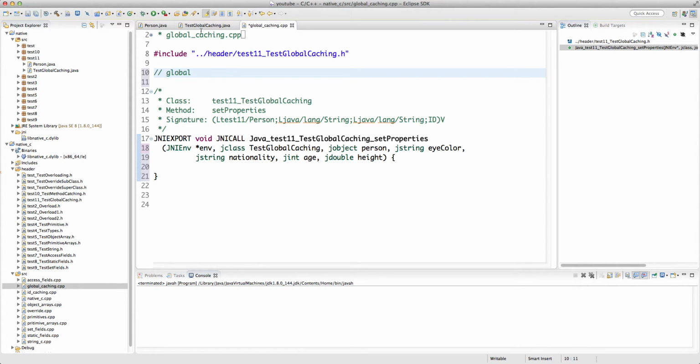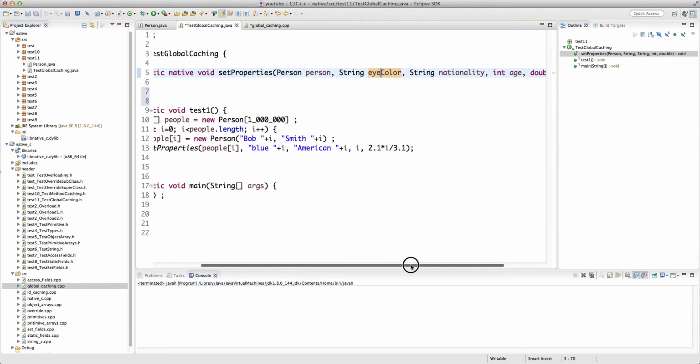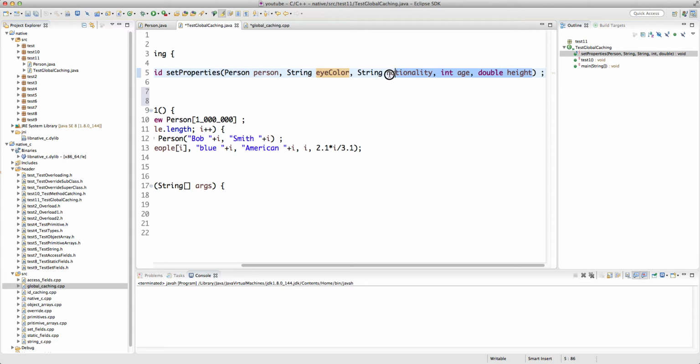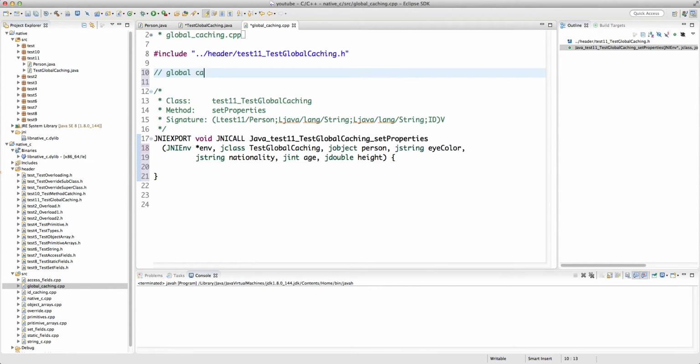The reason is that if I go back here and add other native methods, like a method just for setting the eye color and setting the nationality, setting the age, and setting the height, I have 4 methods, right? And then if I run 4 methods simultaneously and 1 million, I have 4 million objects. And in each one of them, I have to cache this jclass, even though it's a static. So in each function in the C++, I cache the jclass once. But that's like four times caching, which is not required. Ideally we want to cache jclass only once. That's why I do a global caching here.